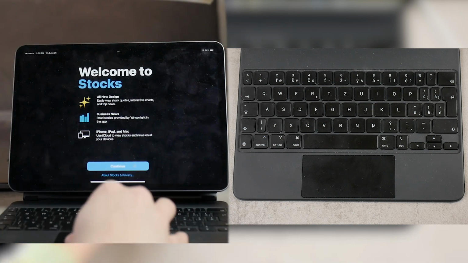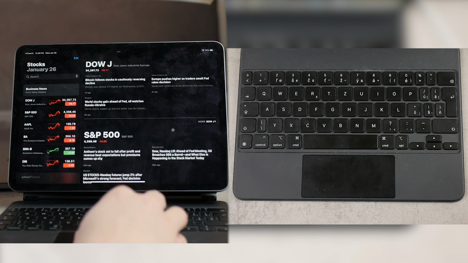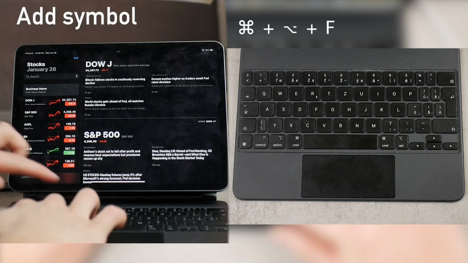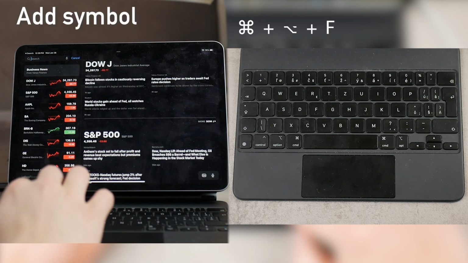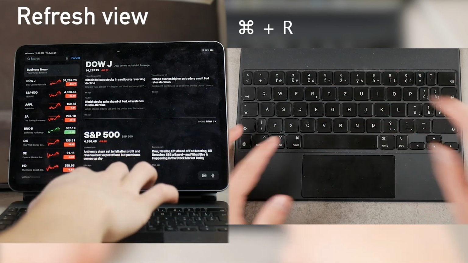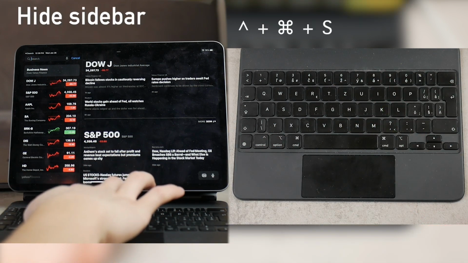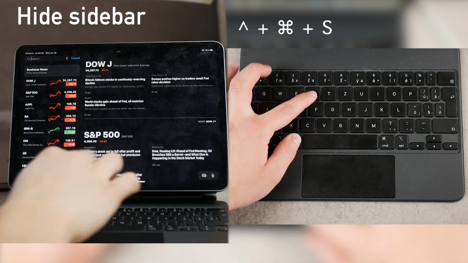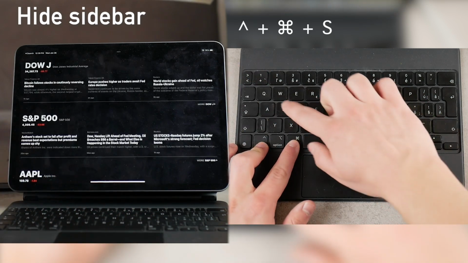Then we can move on to the next app, which is Stocks in this case, and you can search to add a symbol with Option Command F, and you can refresh the view with Command R. You can also hide the sidebar, the very same gesture, Control Command S.